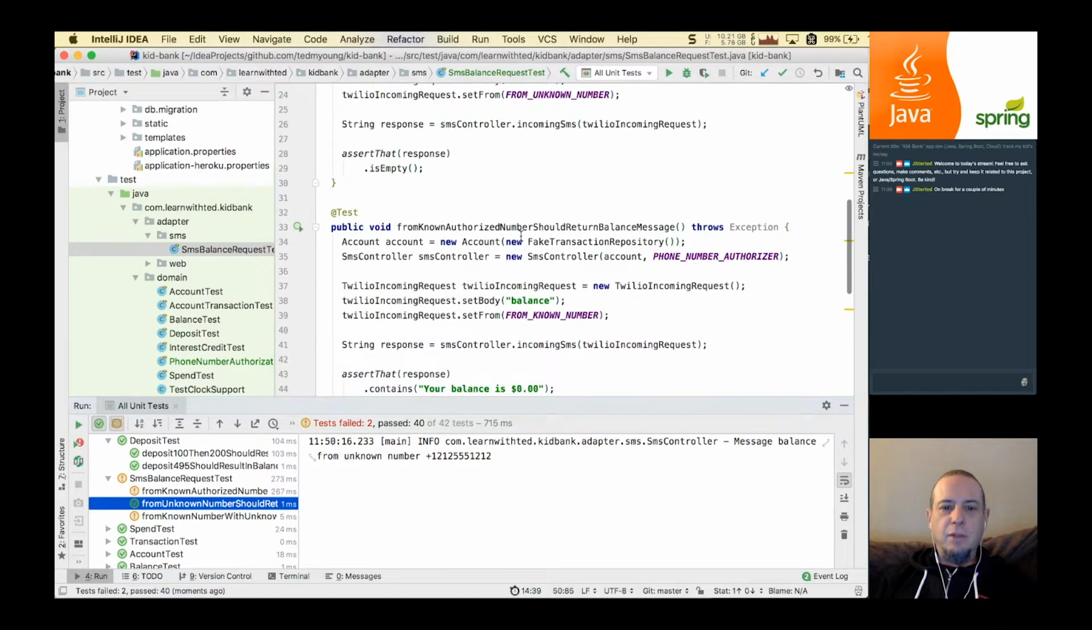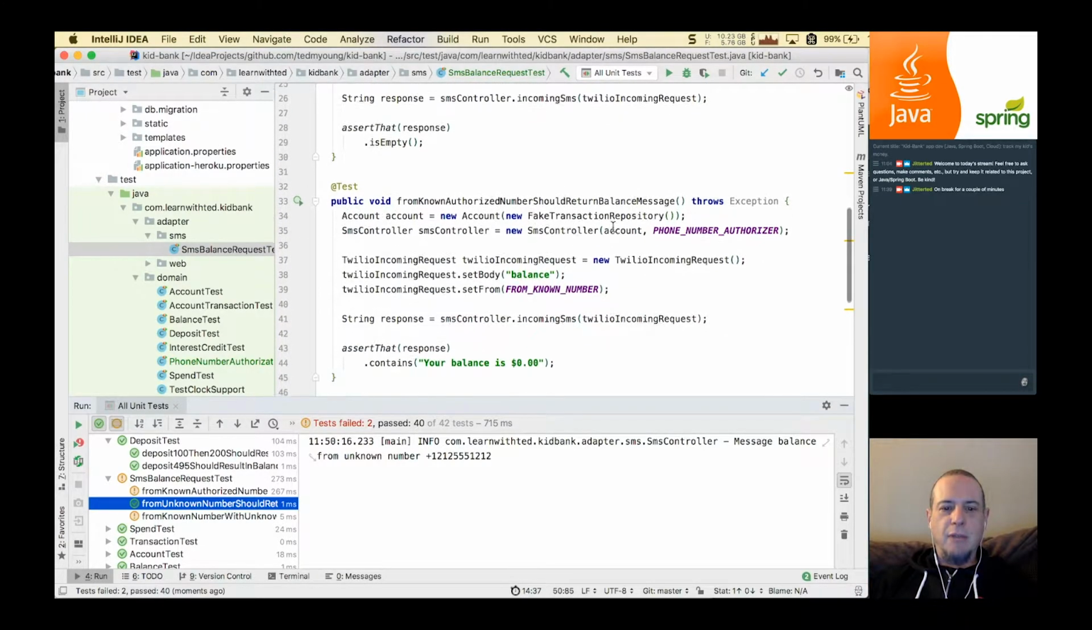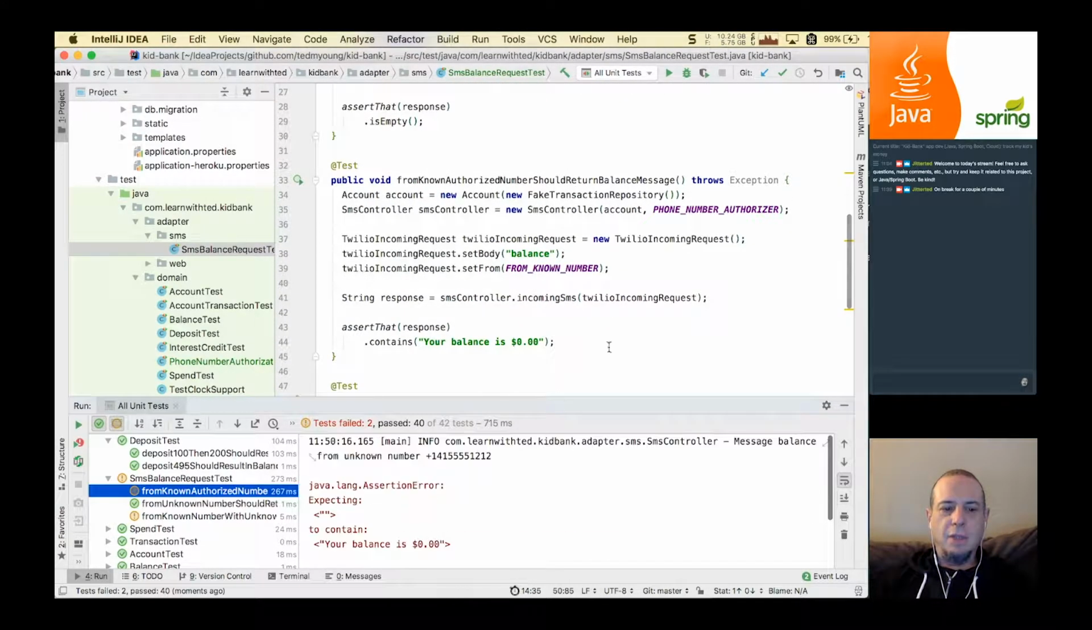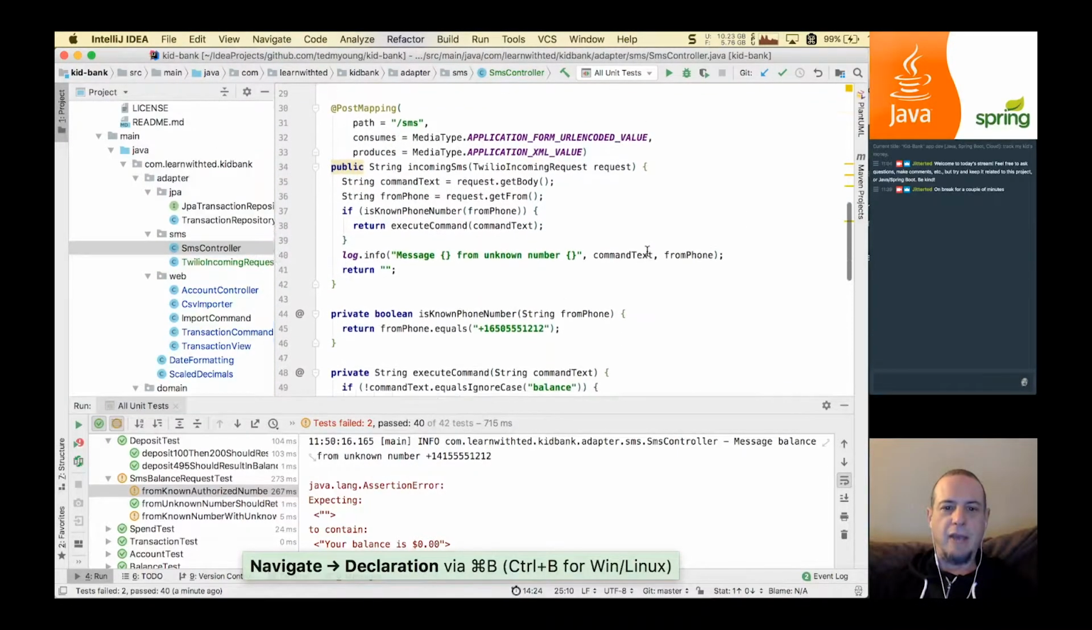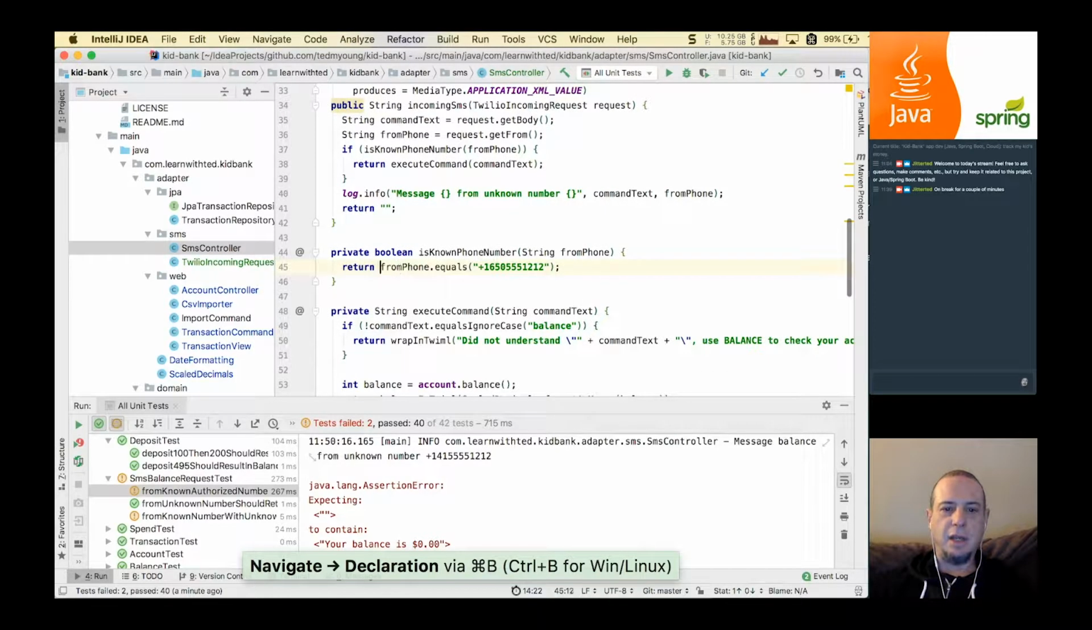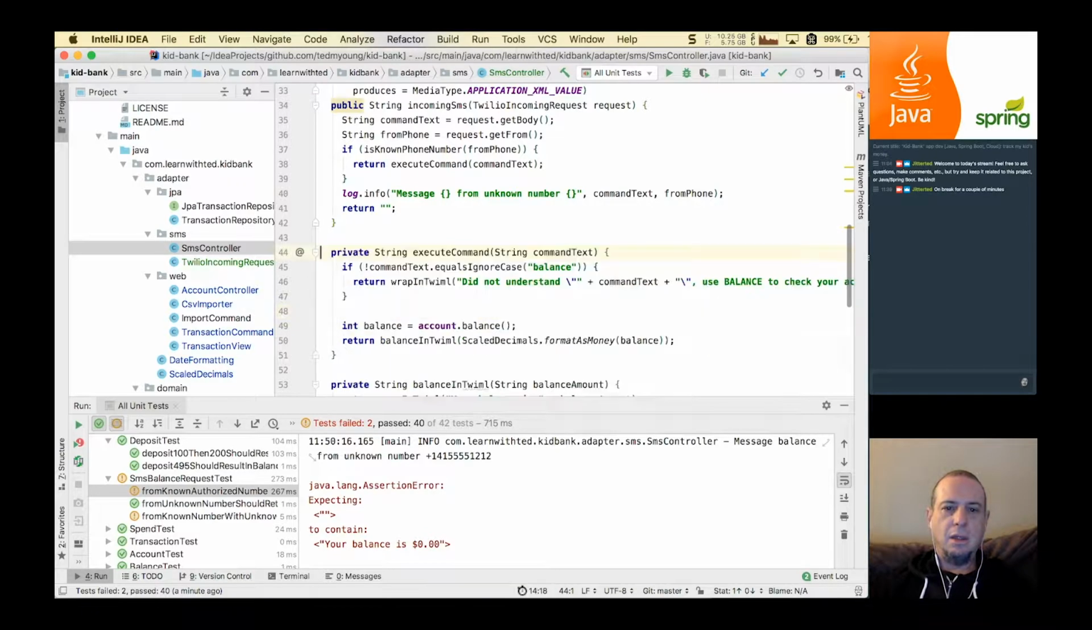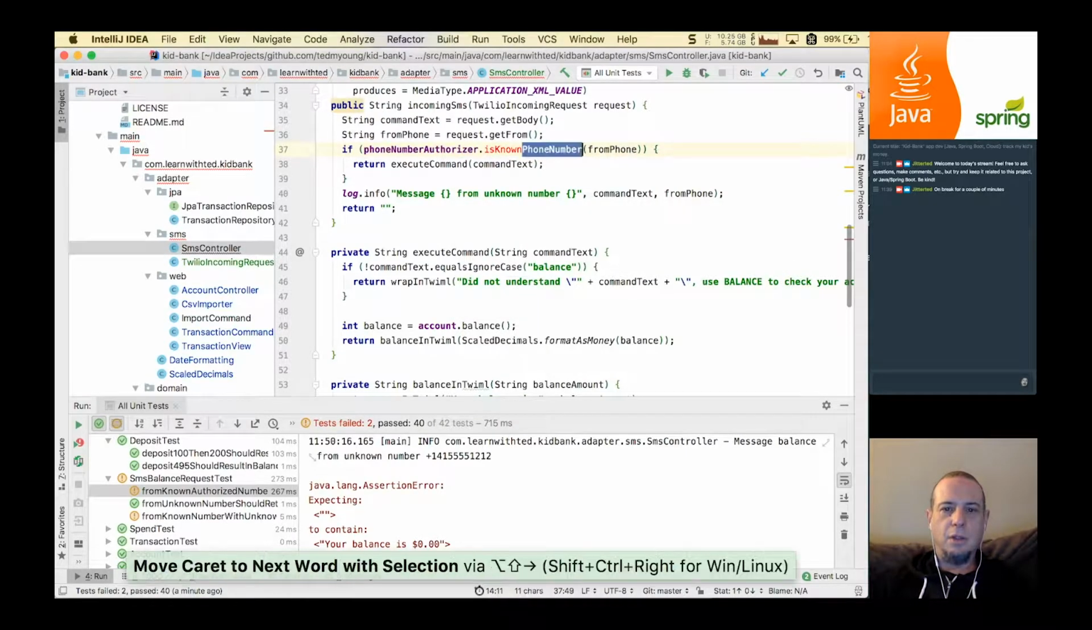So let's fix the one, from known authorized number should return balance message. Right. That's this one that's failing. So we're basically saying the phone number authorizer uses the known number. This is the known number. So let's go ahead and go into our controller and have it delegate. So instead of using this method, we're going to have it use the phone number authorizer is known.